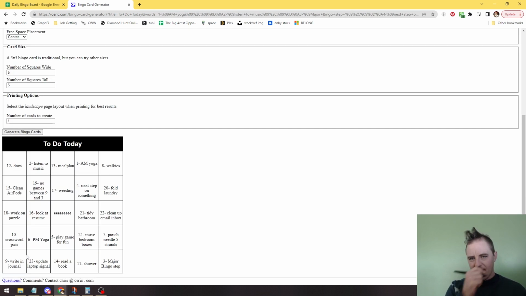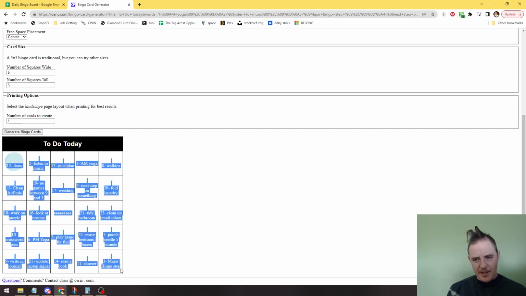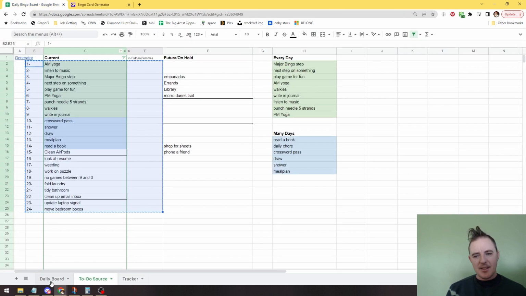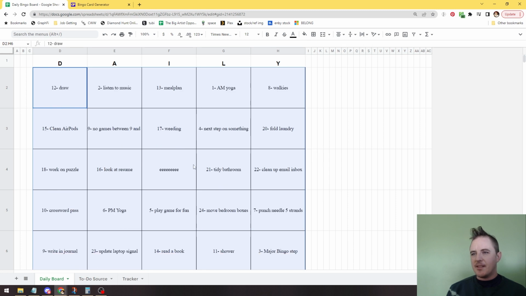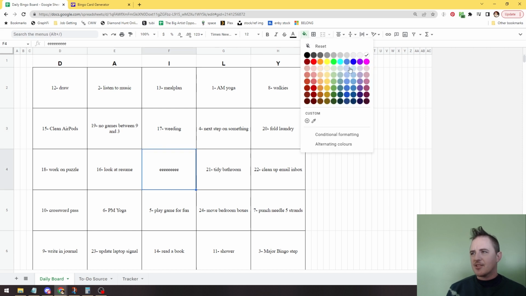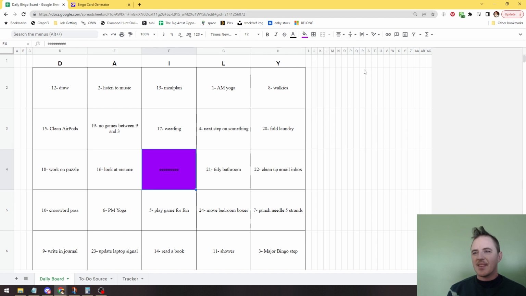Generate bingo card. And now all of the things in my list are randomized in different spots on the board. I can just copy here, paste it back into my board, and do a couple of quality of life changes, change it to mid. Also, I turn on word wrap because long ones will happen. Make my center square purple. Do a brighter purple. Ooh, not that bright.